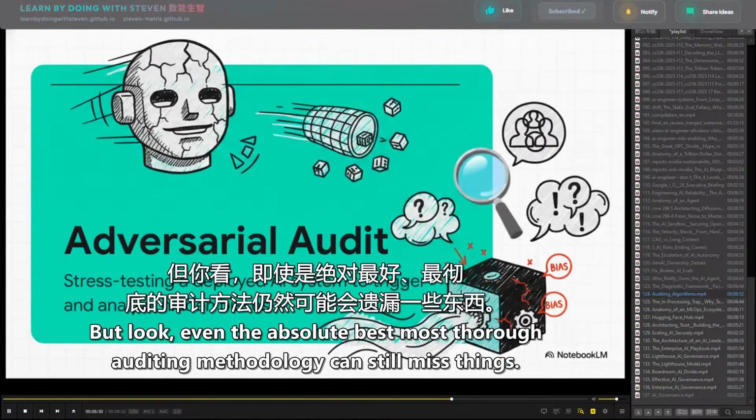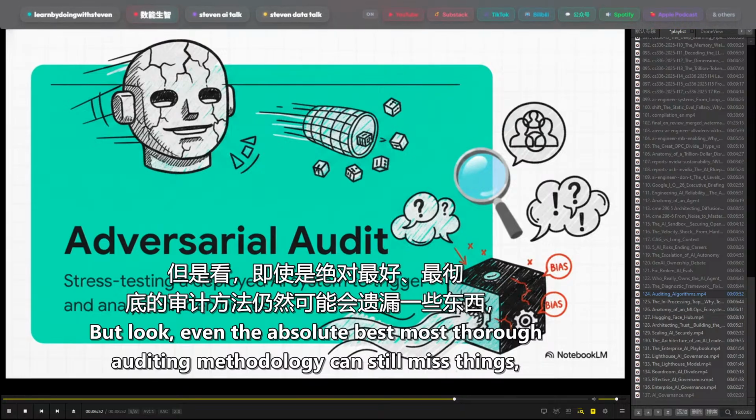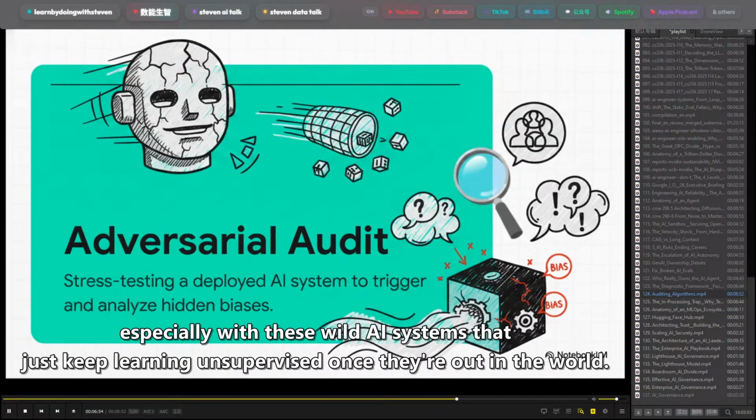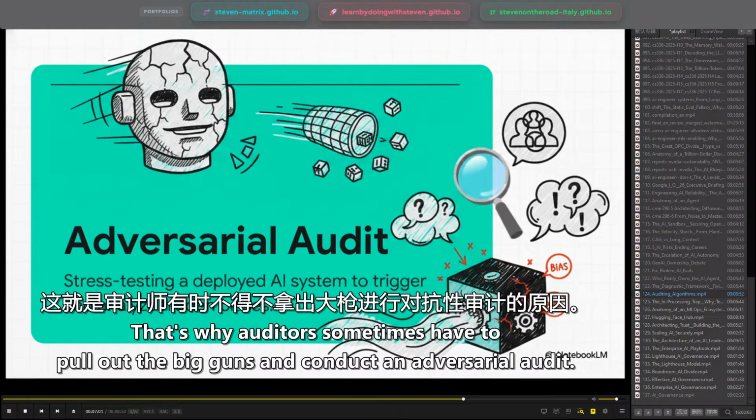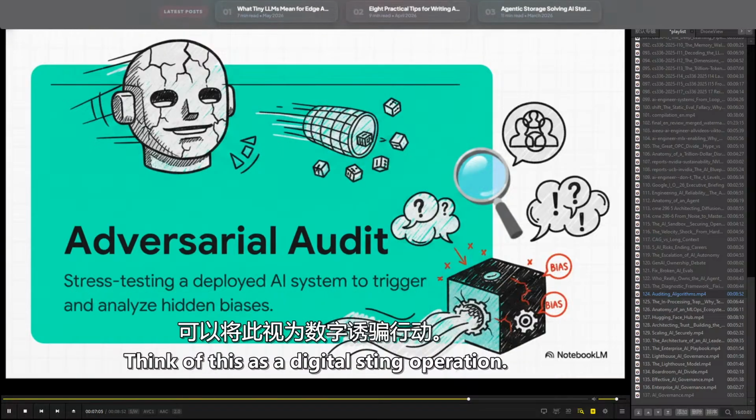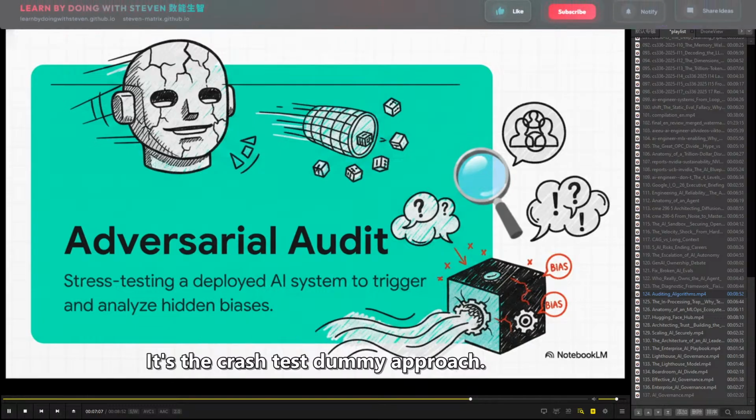But look, even the absolute best, most thorough auditing methodology can still miss things, especially with these wild AI systems that just keep learning unsupervised once they're out in the world. That's why auditors sometimes have to pull out the big guns and conduct an adversarial audit. Think of this as a digital sting operation. It's the crash test dummy approach.